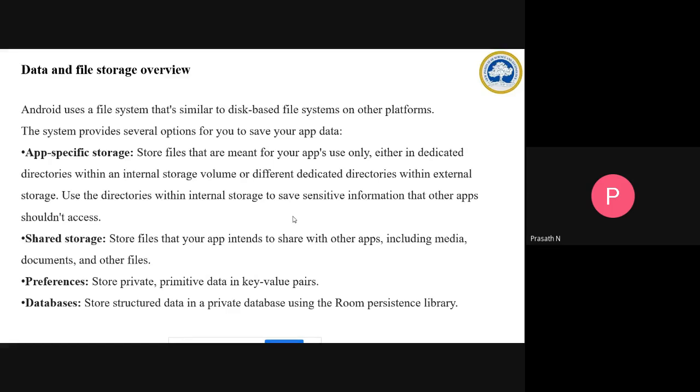And the last one is databases. Store structured data in a private database using the Room persistence library. There are many libraries available, and with the help of those you can store data. We are not going to discuss this part, but understand that there are many libraries available, and one of them is Room persistence, with which you can store.